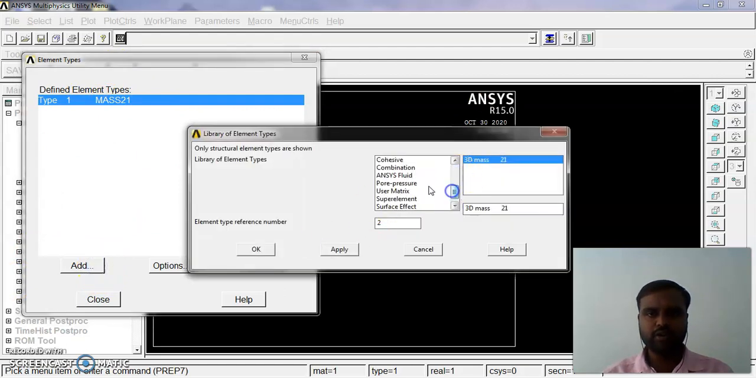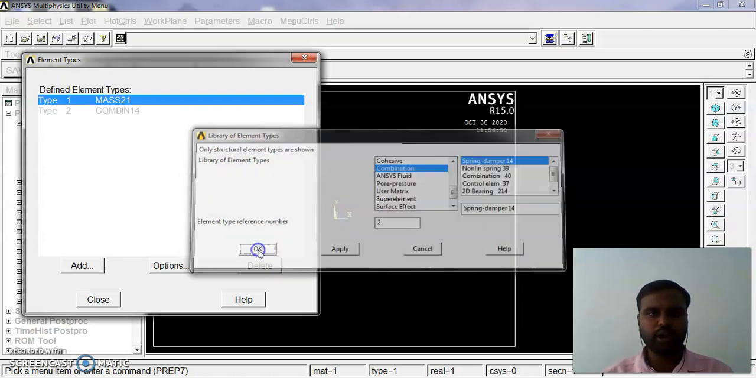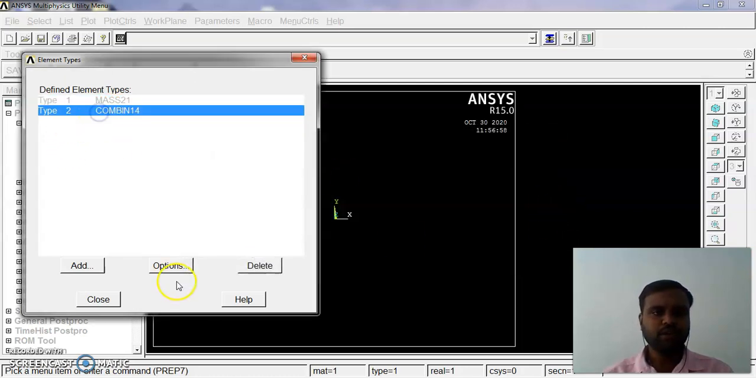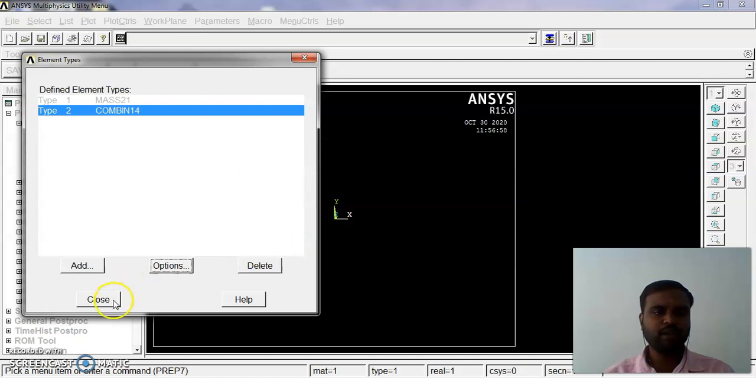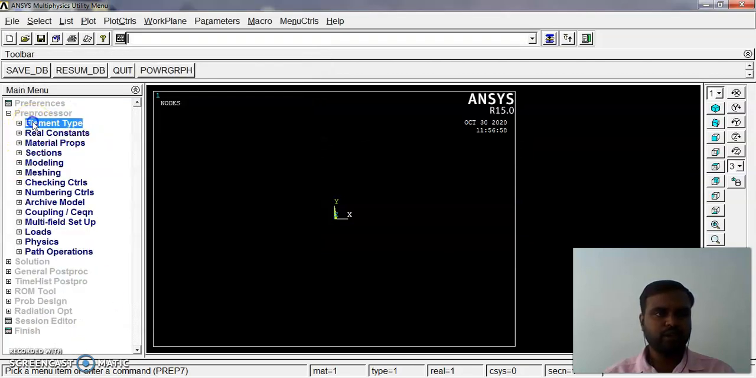Then drag your scroll bar. You will have a combination. In combination you have a spring damper. Click OK. Then click that combination, options. We are going for 2D analysis, not 3D, so we are giving 2D longitudinal, right? Give OK. Then close. Element type done.